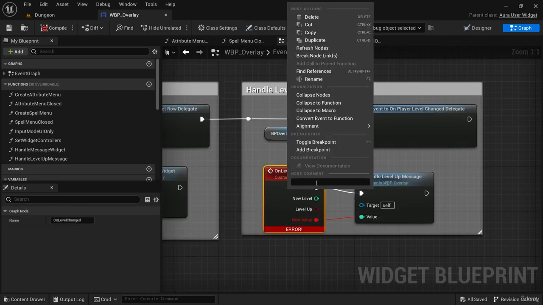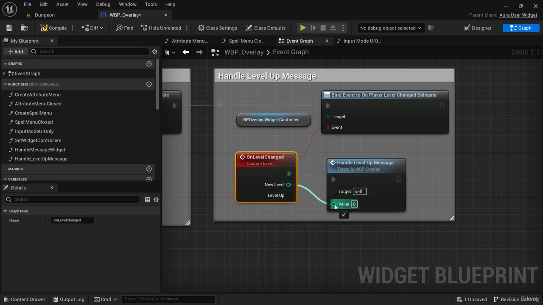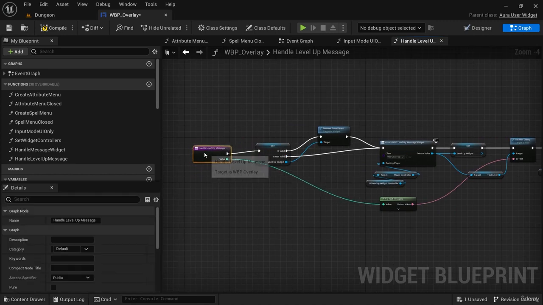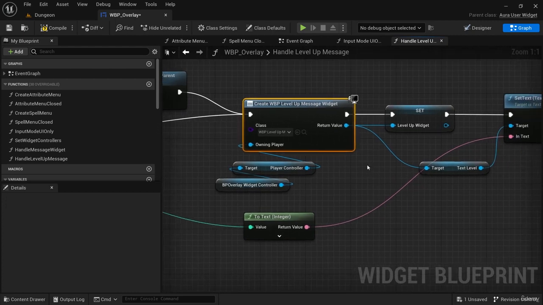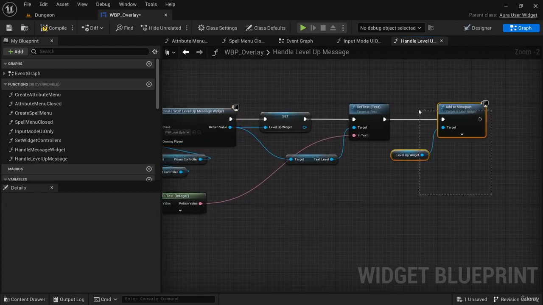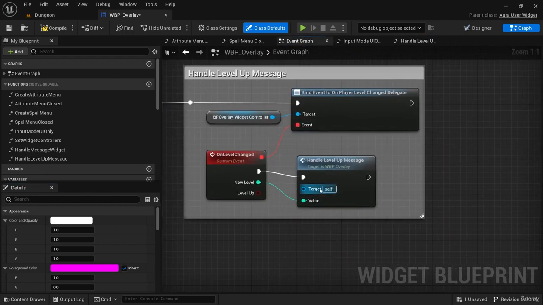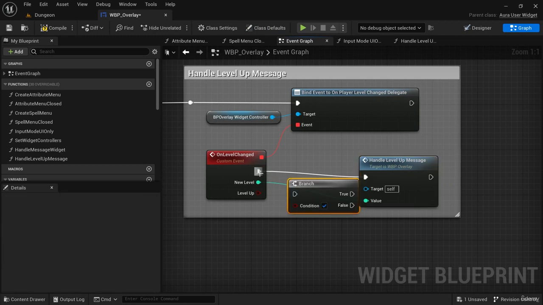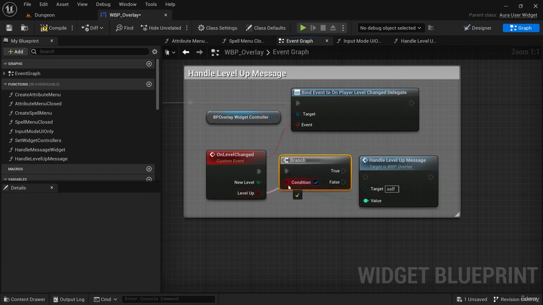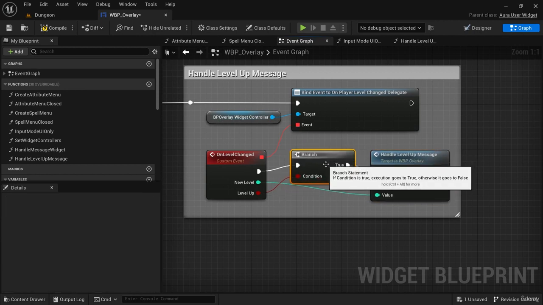So we'll refresh it. And we can pass the level in to handle level up message. Now, handle level up message is doing what? It's creating our level up message widget, setting its text, and adding it to the viewport, right? We want to prevent all of this if it's not a level up. So we're going to place a branch here and check level up and only do the level up message if it is a level up.